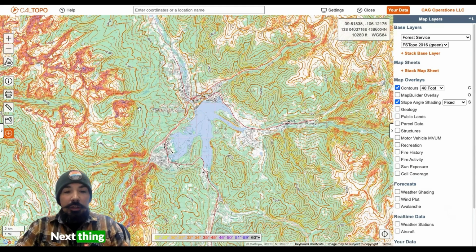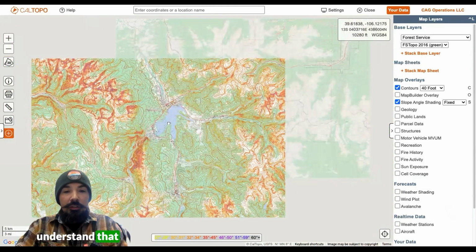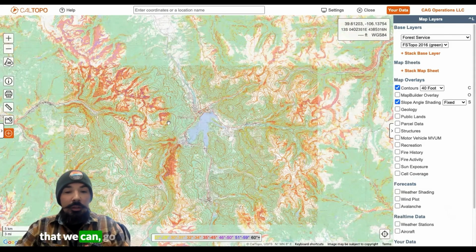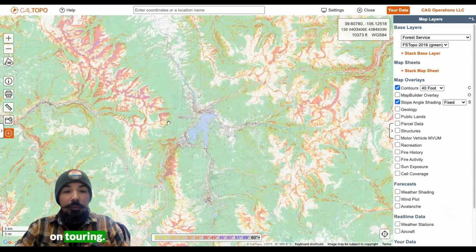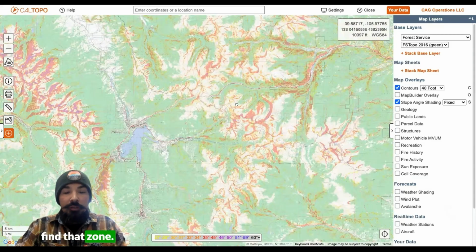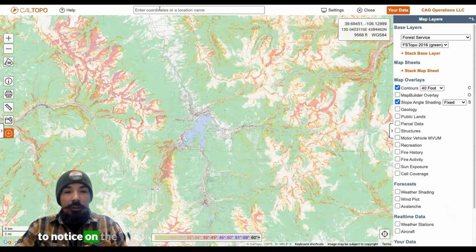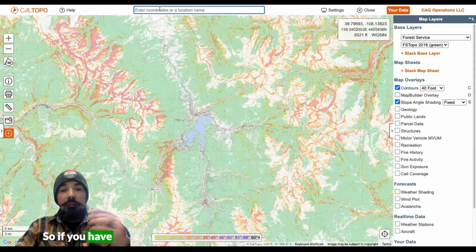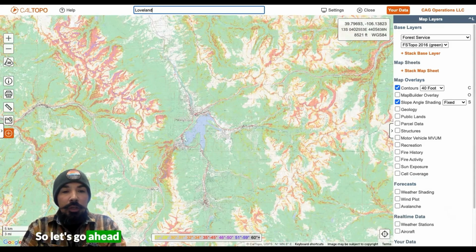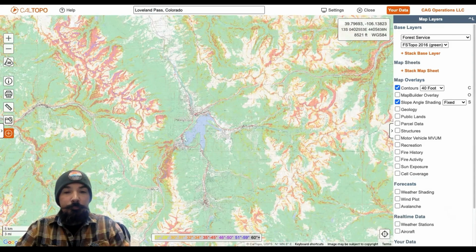Next thing, we want to understand that there's a couple different ways that we can go to the zone that we're planning on touring. One of them, if you are familiar with the map itself, you can just scroll and find that zone. You're also going to notice on the upper part of the screen here, there is a search box. So if you have coordinates or you have just a general idea of where you're going to be touring, you can plug that in there. So let's go ahead and plan a tour at Loveland Pass.